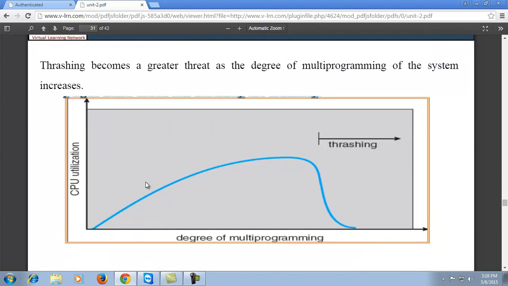This is the notation and representation of thrashing. Thrashing becomes a greater threat as the degree of multiprogramming of the system increases. This is the way of accessing the content, but after this stage it goes into thrashing, because after this stage it is requesting a number of pages that are not available inside the memory, and page faults occur frequently. So after this stage it goes to the thrashing stage.